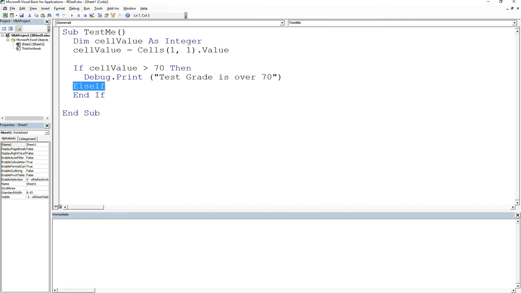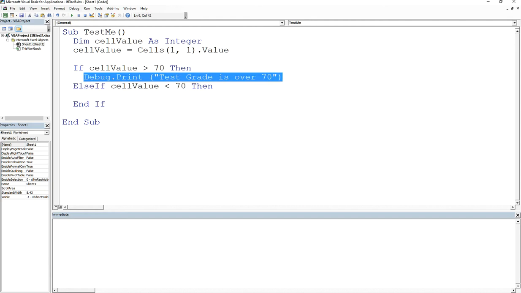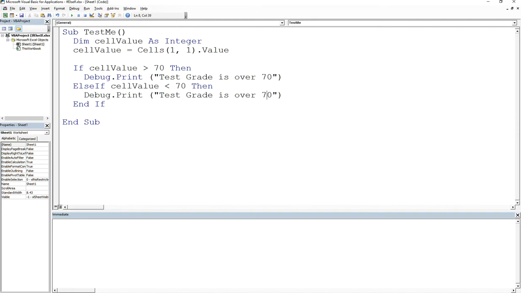You have to make sure that your else if words are close together. Other languages have you do it separately, which is not correct in VBA. So if I do else if cell value is less than 70, then I'm going to print test grade is less than 70. Now let's see what happens in terms of tracing this program.